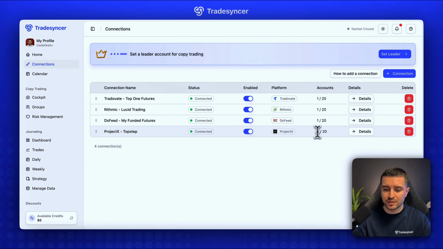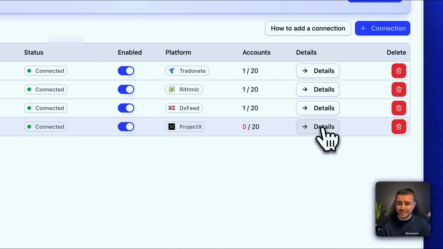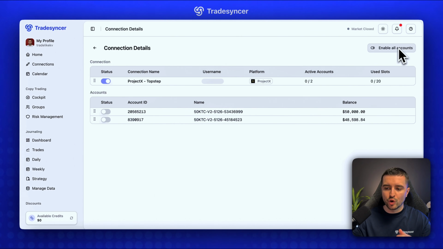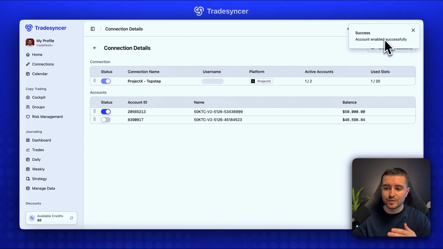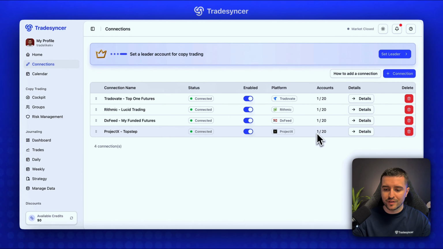On the accounts here, it says 0 out of 20, right? So we need to add the account, but the connection is successful. We click details, so we can either enable all accounts at the top right corner, or if you just want one specific account imported on Tradesyncer, we can just enable it here. And it says account enabled successfully. If we go back, we can see that we have 1 out of 20 accounts imported in Tradesyncer.